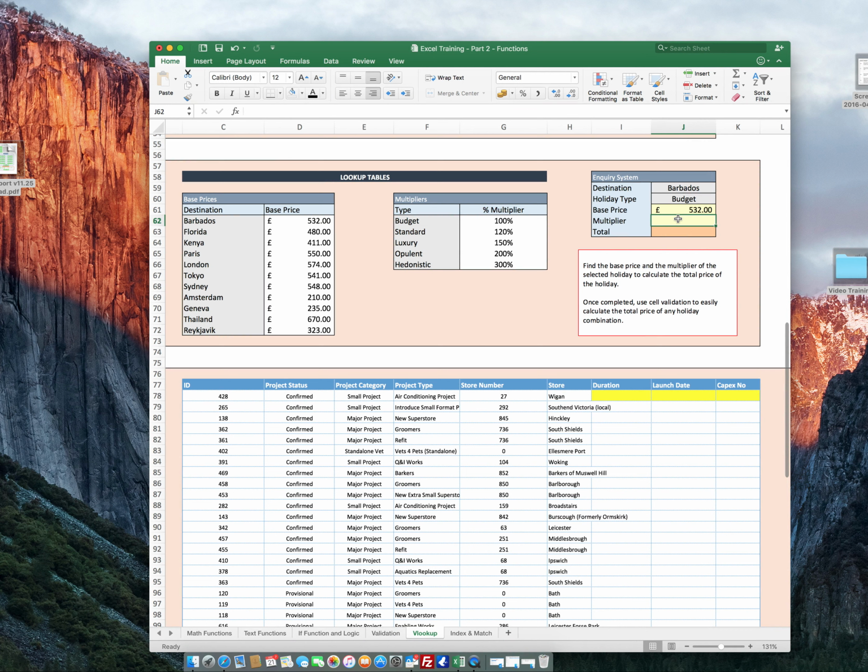The multiplier we actually look up in the second table. So VLOOKUP, lookup value, holiday type. Just look at this table. Second column across and false. So the multiplier is 1. So the total price of the holiday is basically that times that, £532.